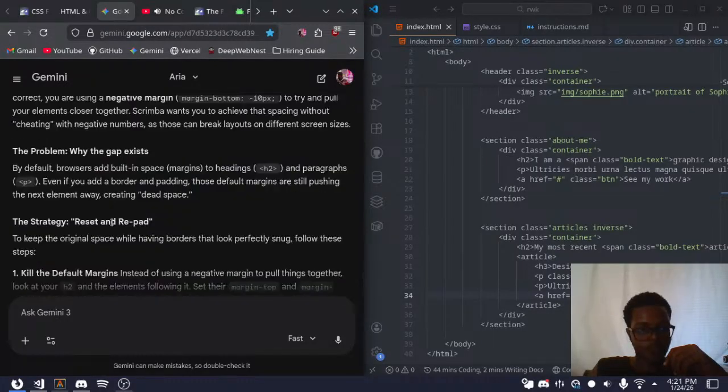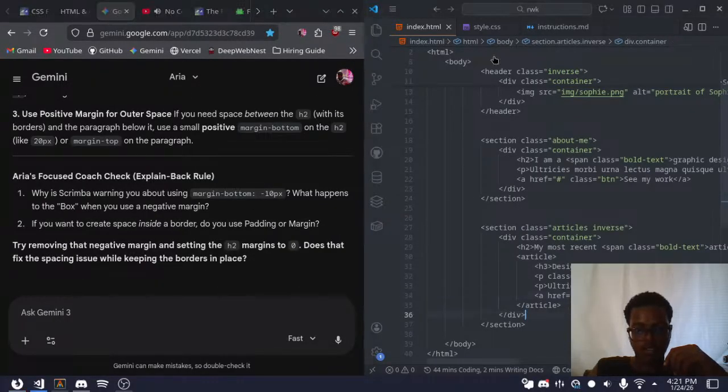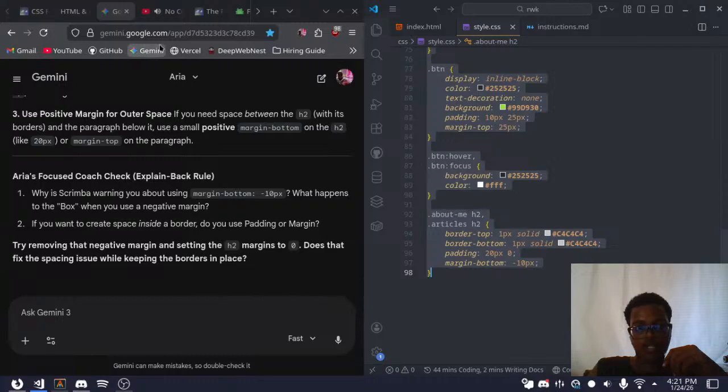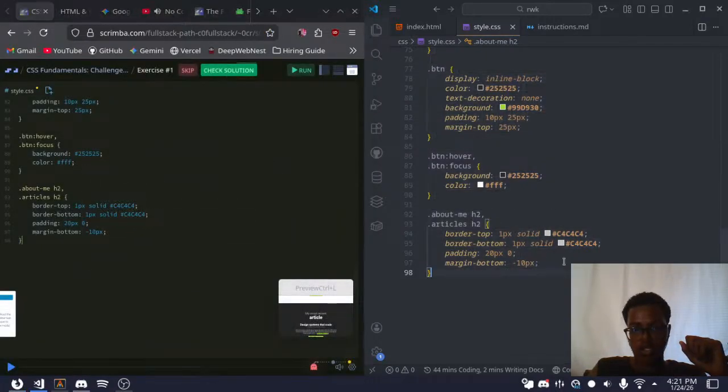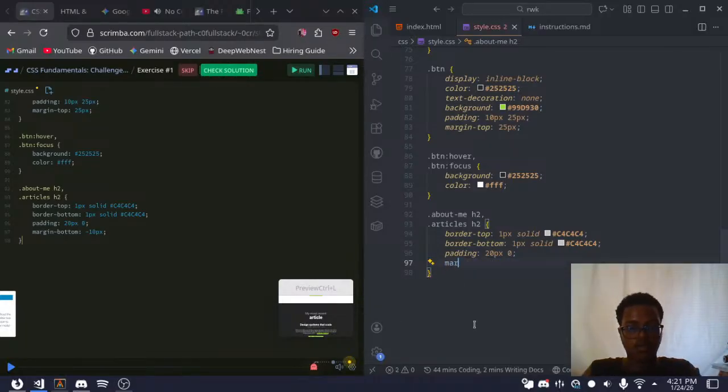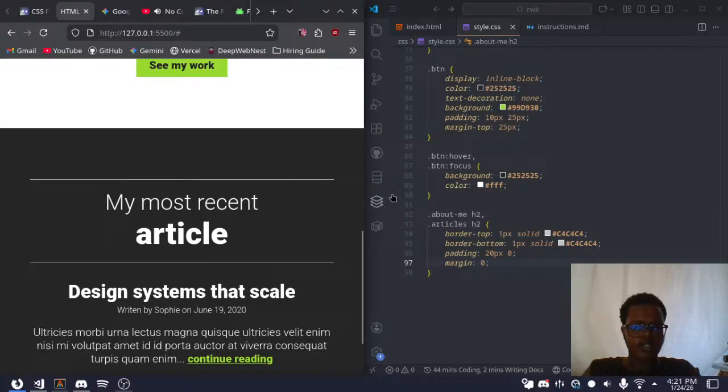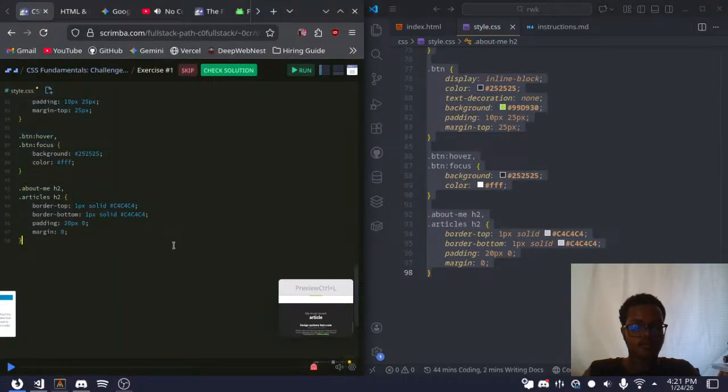Okay, so I need to set the margin bottom and top because they have defaults. So from here, margin is 0. Yeah. Right. Left, right.